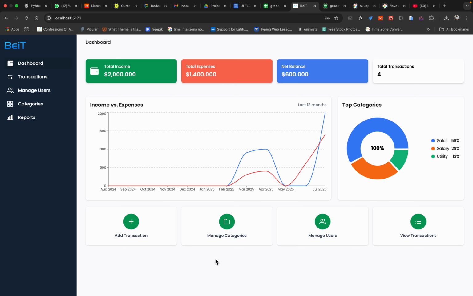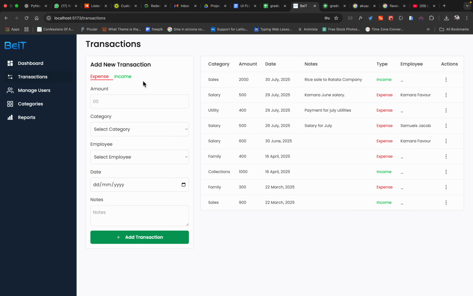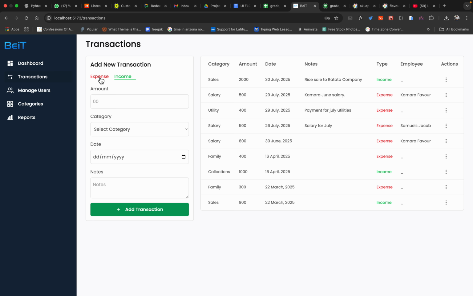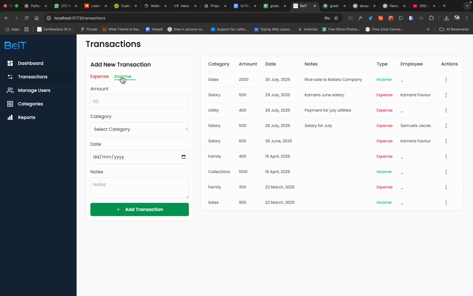So we are going to be exploring the add transaction and the manage users page more. So let's get to the add transactions page. Over here we have two tabs: the expenses and the income tab. If you want to record an expense, you click on the expense tab. If you want to record an income, you record it under the income tab. And we have this nice table here that gives you a detailed view of every transaction that gets added.